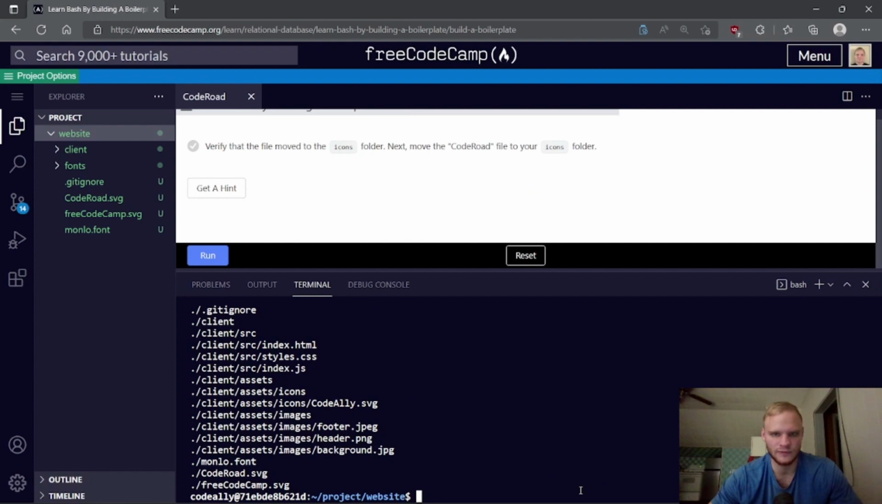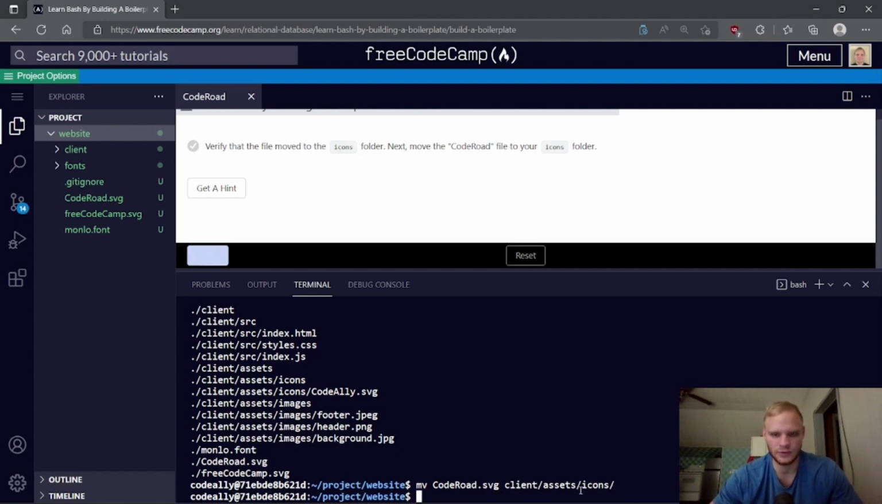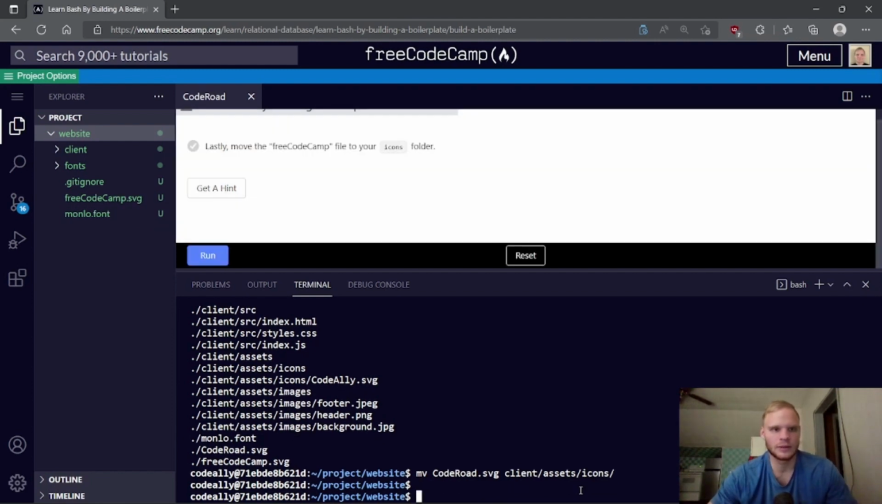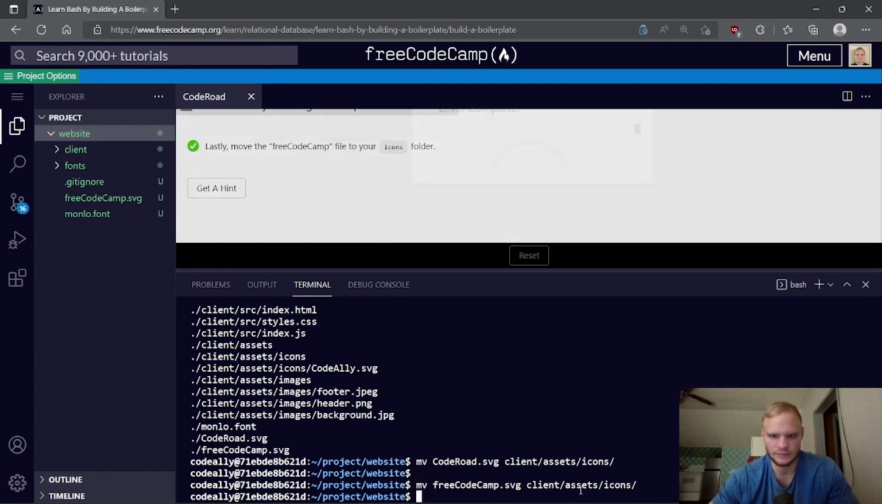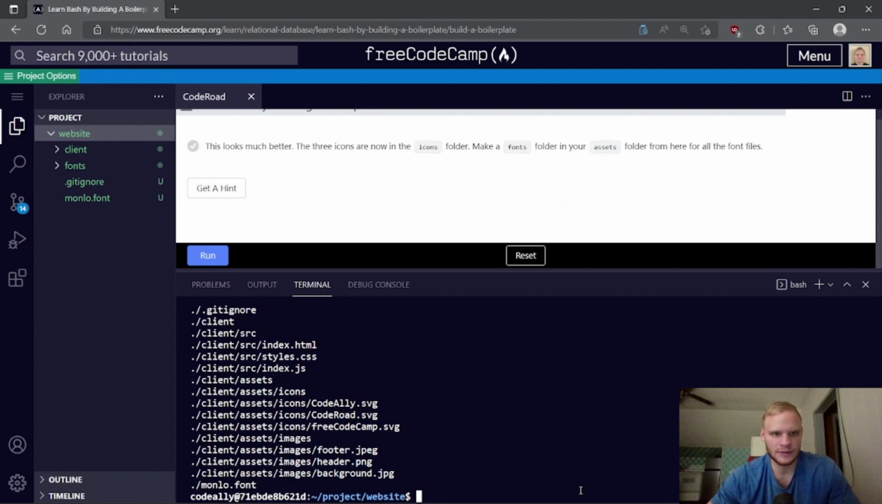Next, move the coderoad file to your icons folder. All right, so basically the same one, except coderoad. The way I brought that up was with the up arrow on my keyboard, and it's just coderoad. There we go. Lastly, move the freeCodeCamp file to your icons folder. All right, so same thing, except instead of coderoad, we need freeCodeCamp.svg. All right, awesome. View the file tree and make sure the file's moved. Find. This looks much better. The three icons are now in the icons folder.